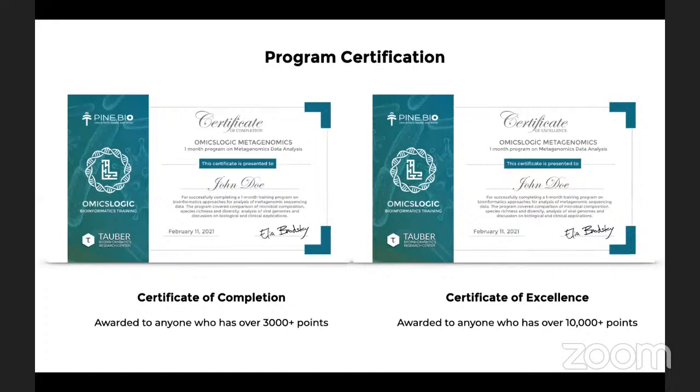So once you complete this training, you will receive either a certificate of excellence or a certificate of completion, depending on the number of points you achieve. And this is an effective tracking mechanism.